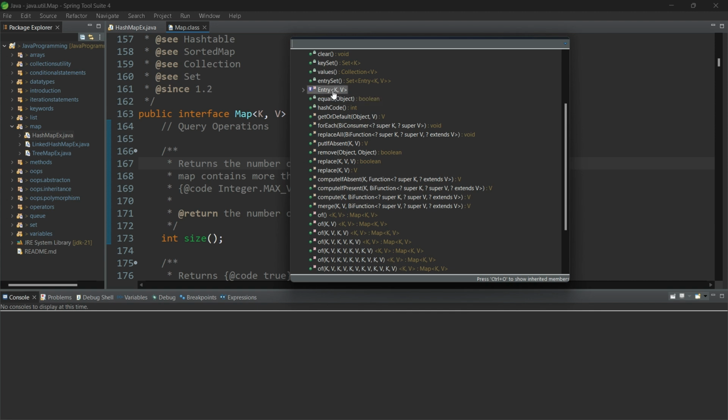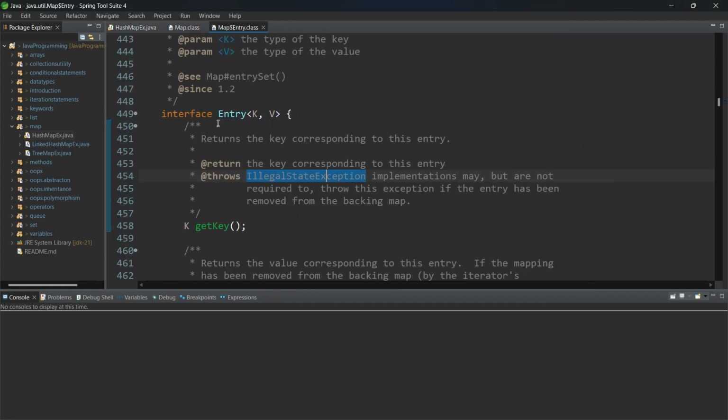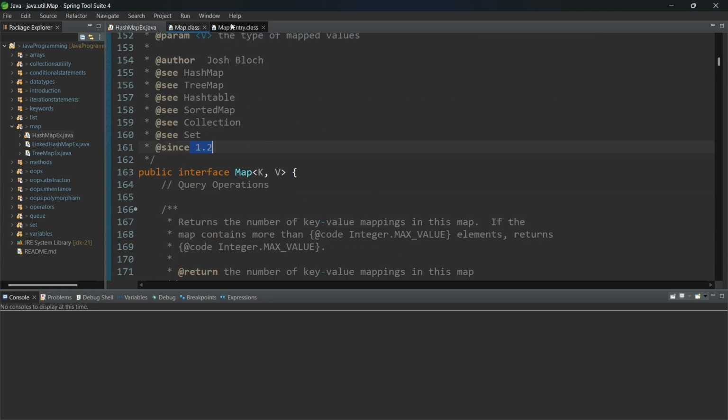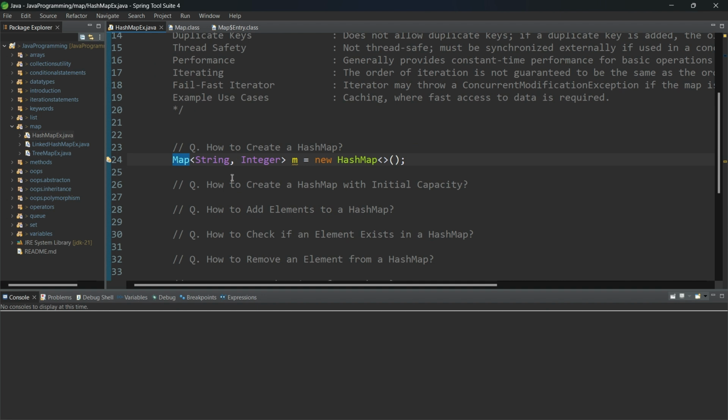And moreover, I already explained, right? Entry is an interface that exists inside map itself. Let me open that. So entry is the interface inside map. Entry also expects key and value. This is also from 1.2, and map is also 1.2. Entry has specific methods like getKey and getValue to access the key and the value, and setValue to update the value, and the equals method. To avoid duplicates, equals and hashCode play a major role. And comparingByKey, comparingByValue are overloaded methods for sorting purposes. So this is about map and entry.